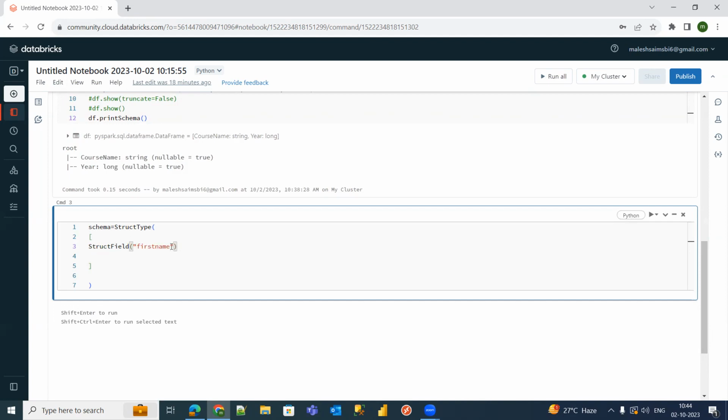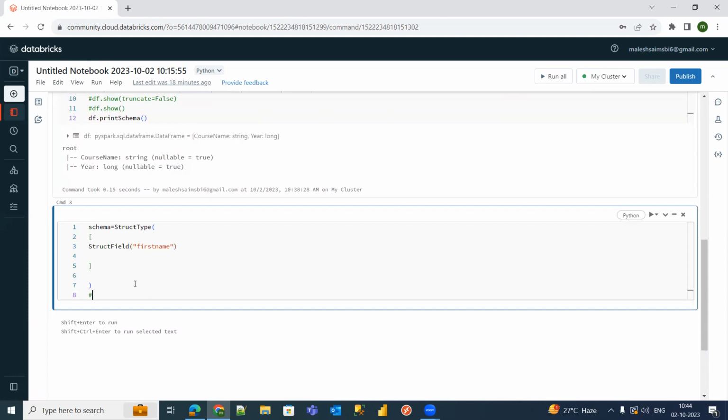Now I want to define maybe the first name, and there are data types in PySpark. If you want to define a string, you have to use the keyword StringType.